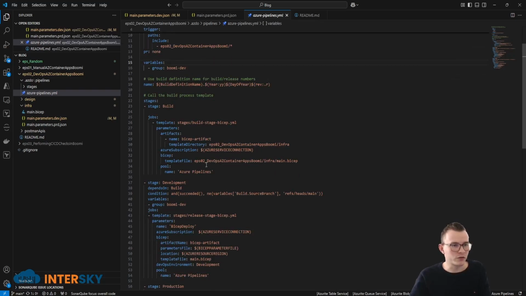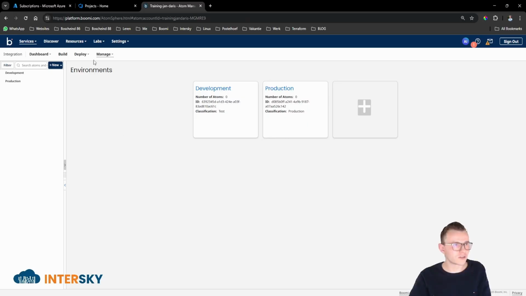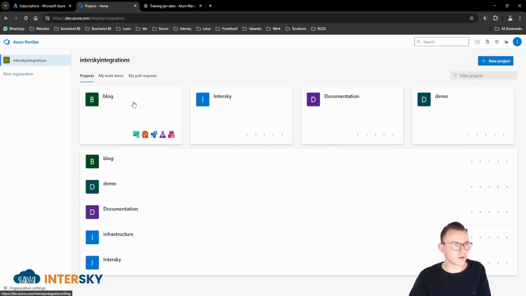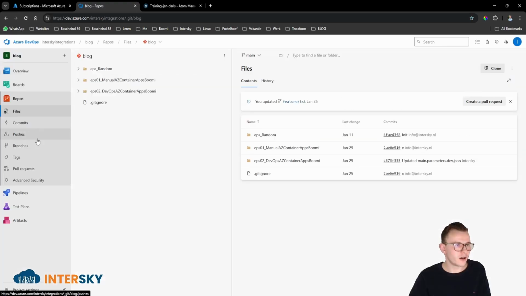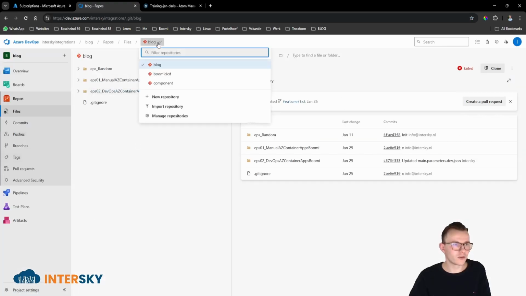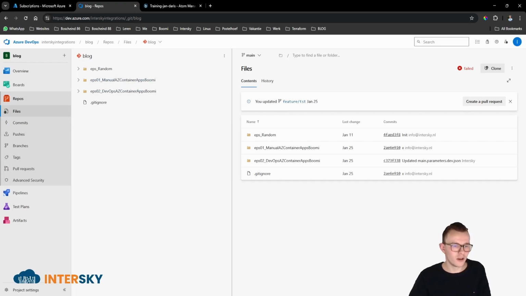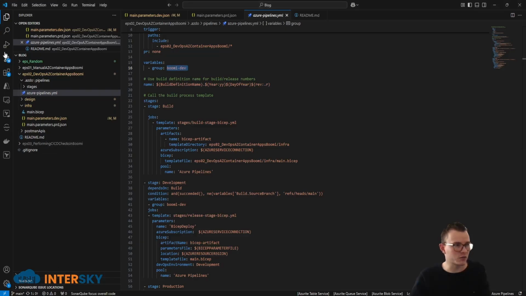Okay, so first things first, I will explain the pipeline, and after that I will show you how we can actually embed it into our Azure DevOps environment. We use variable groups, and when we go to Azure DevOps, we have our project over here, and in my blog project I have repositories, and one of those repositories is my blog, and as you see it is connected with each other.